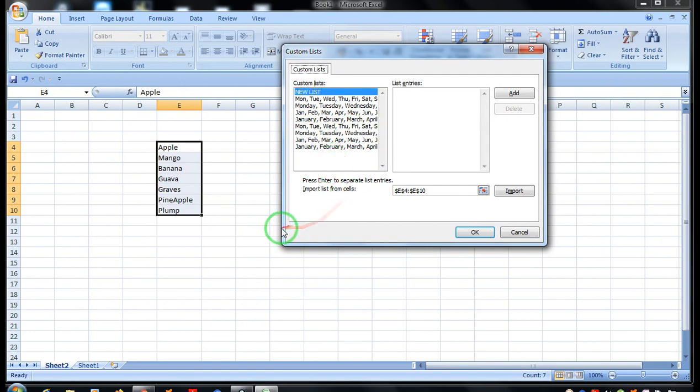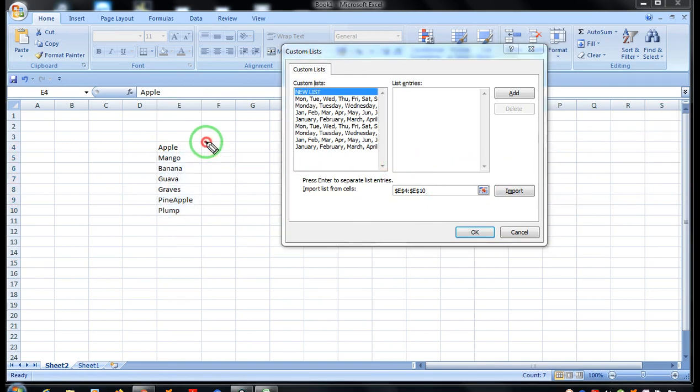So now if you want to generate your own series, either you can do import, or since I have selected this, the cell range is already present over here. The cell range of this from here to here. You can see it over here. So these are the values present within E4 to E10. This will be imported when you click on the import button.